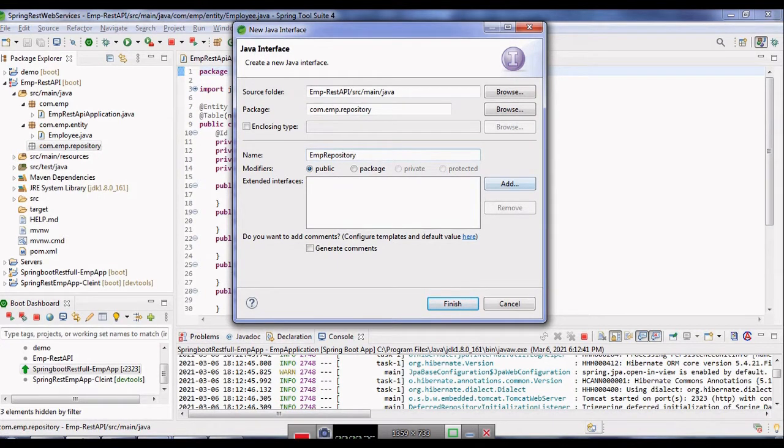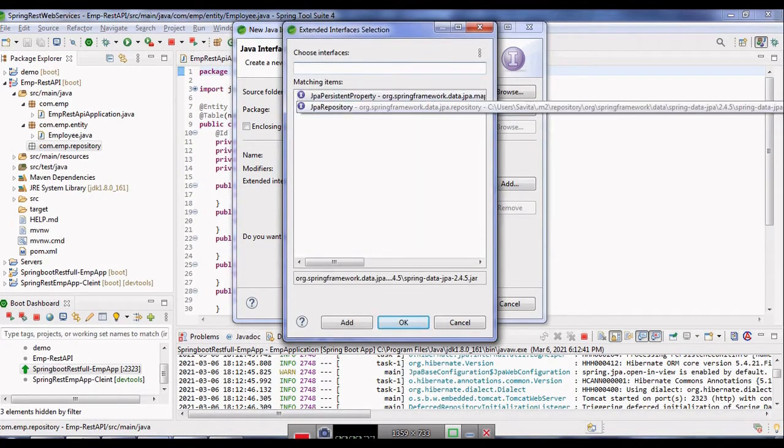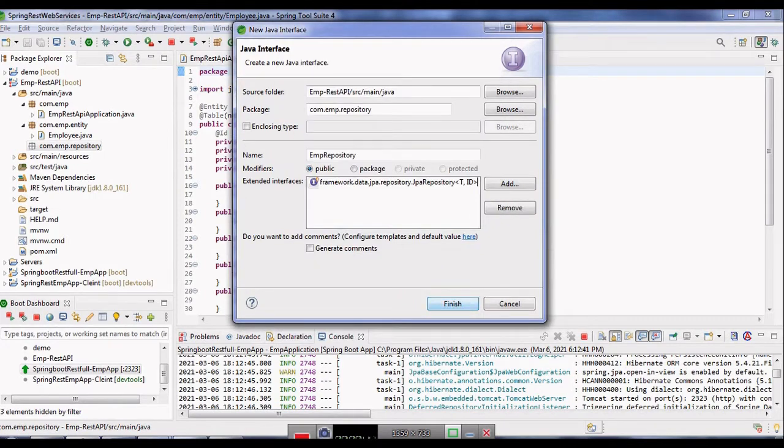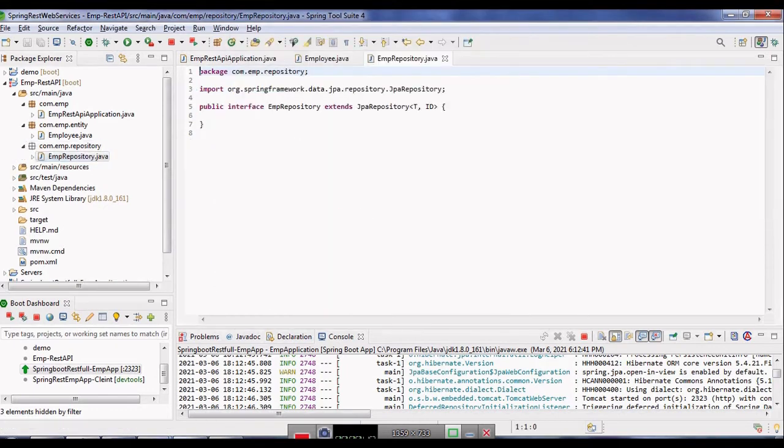And we are going to add the JPA repository interface in this. It is going to extend the JPARepository interface. Here we go, and add the Repository annotation.